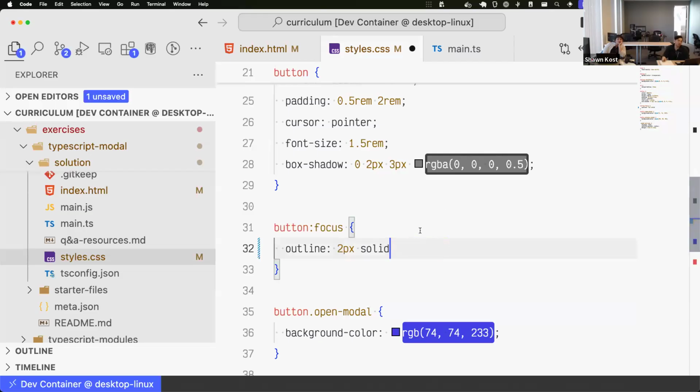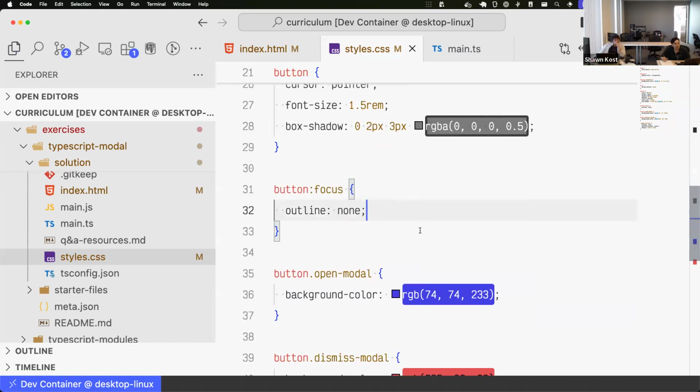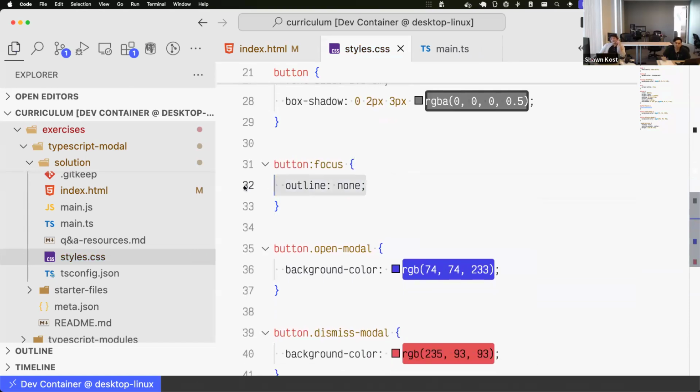That's important. That's an outline. They're really big for accessibility. Outline of 2 pixels, that's just what I set it to. You can change it to whatever you want.